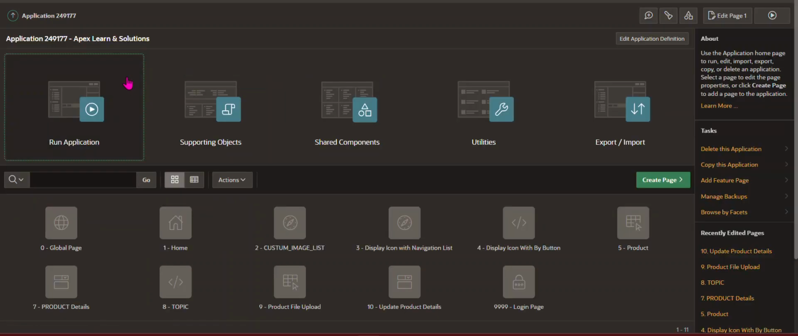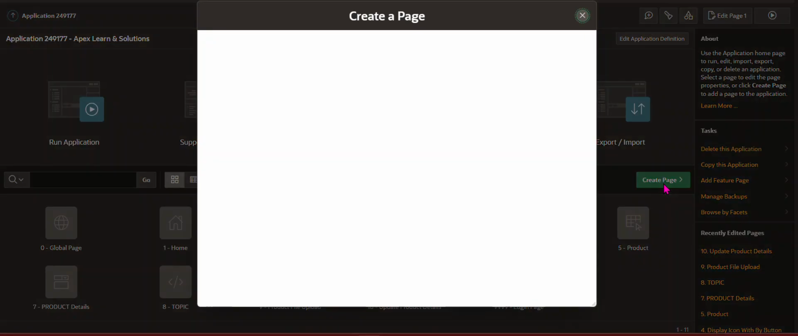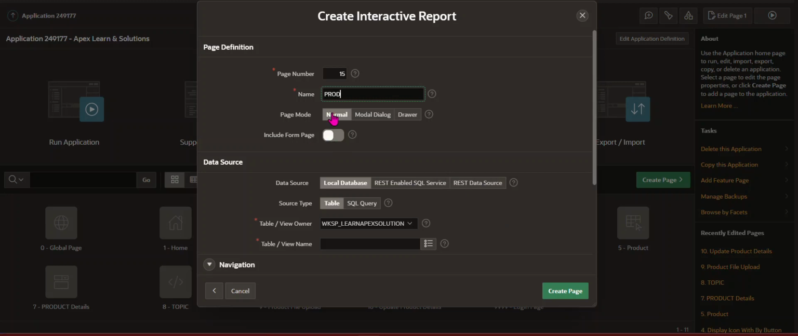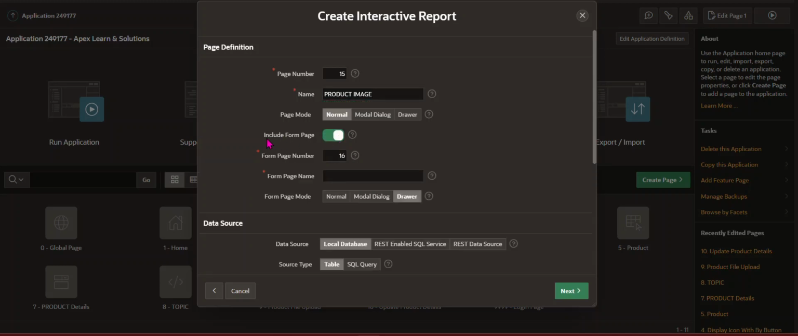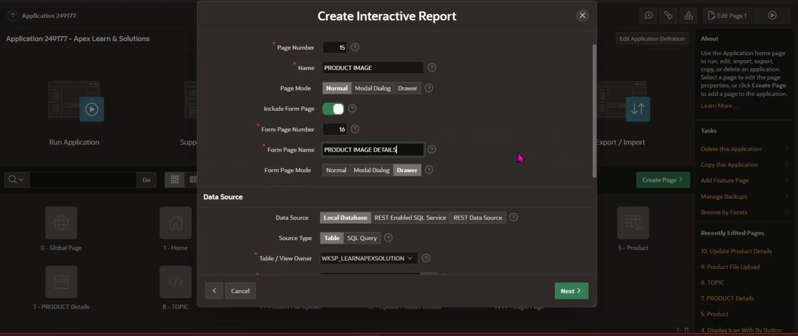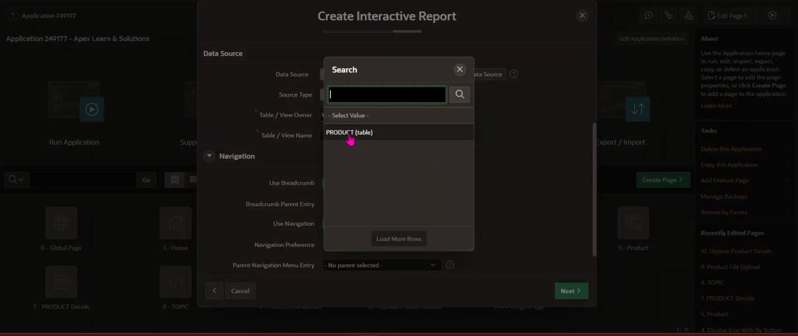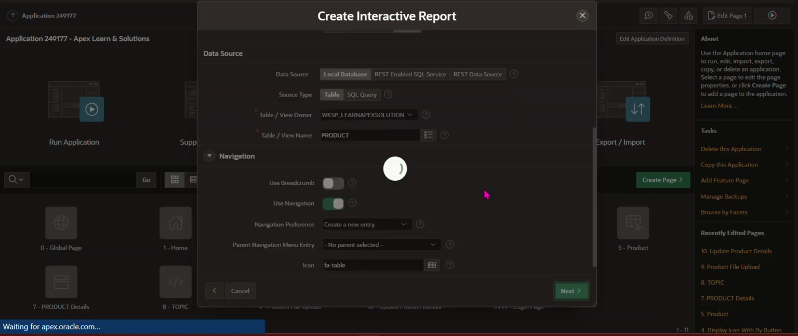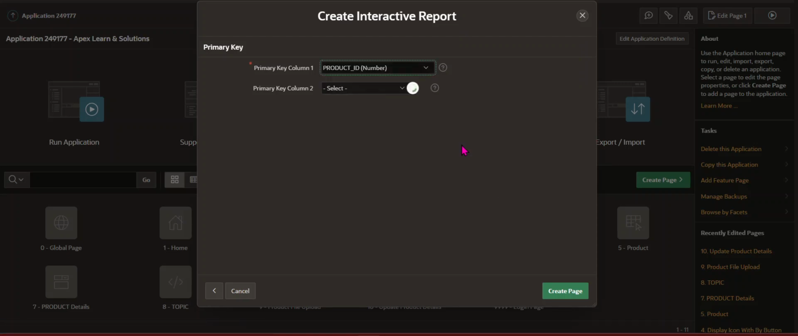So go back to the new page. Just create a new page and select entity report. Include form page: if you select this option, then one more page will be created to add, modify, and delete the image. And here you select your table where you store the image, and then next.